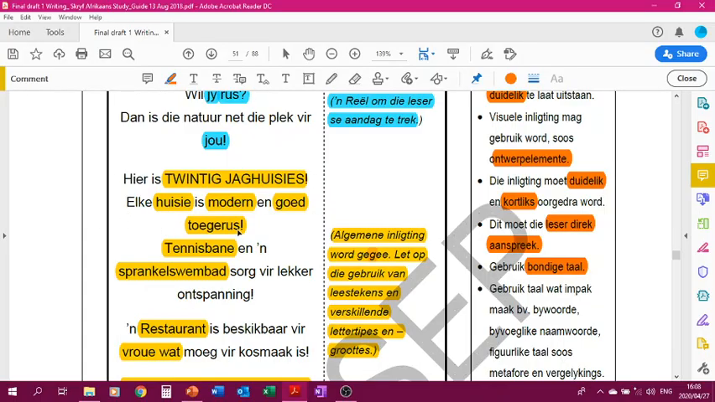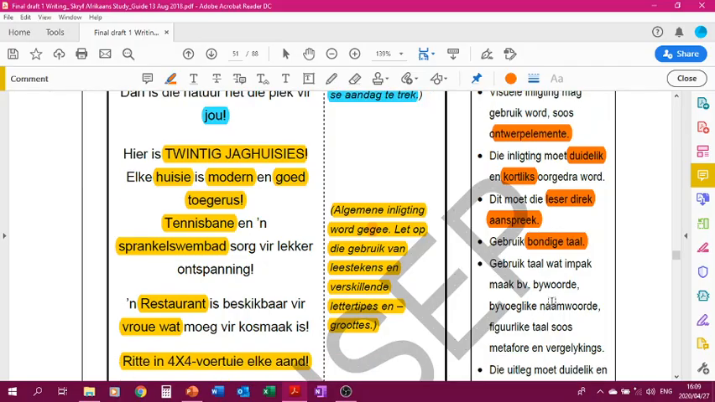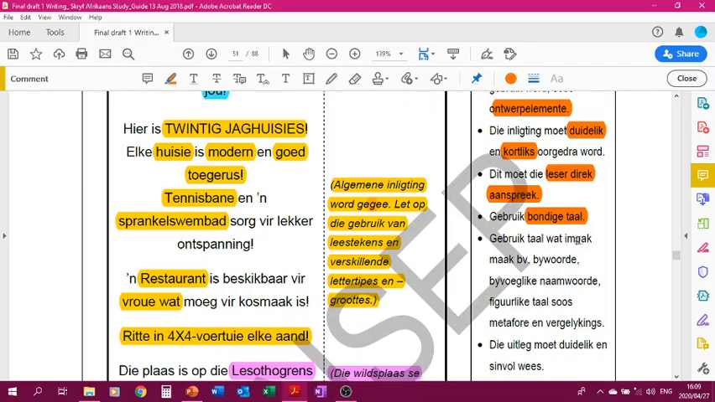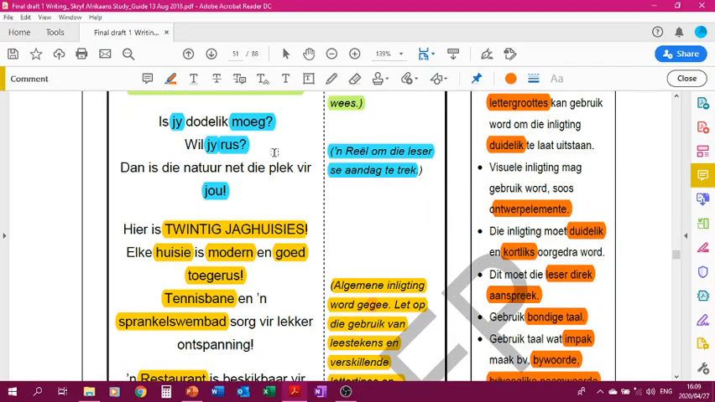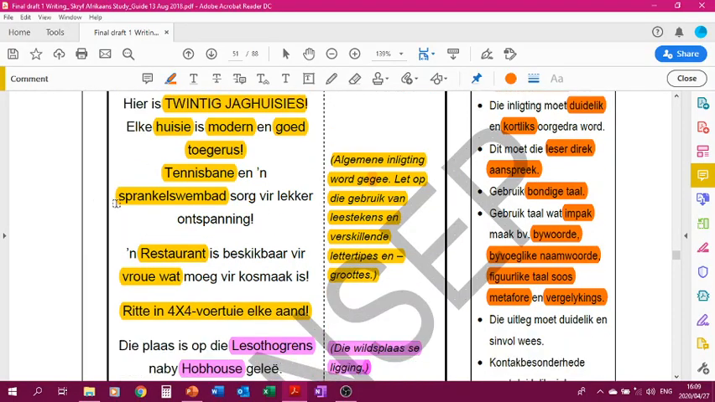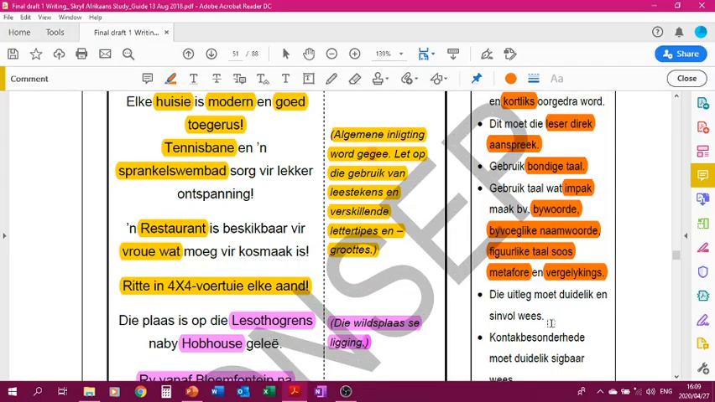Elke huisie is modern en goed toegerus. They're not saying, hulle is modern en goed toegerus met 3 dubbelbeddens en 15 yskaste and all of those things. They're just saying modern en goed toegerus. It's enough. Okay? Gebruik taal wat impak maak, so use words that make an impact. In other words, use your adjectives, your adverbs, use figurative language, use metaphors, use similes, those kinds of things. Intensive forms, anything like that is fine. Sprankel, swembad, those kinds of things.